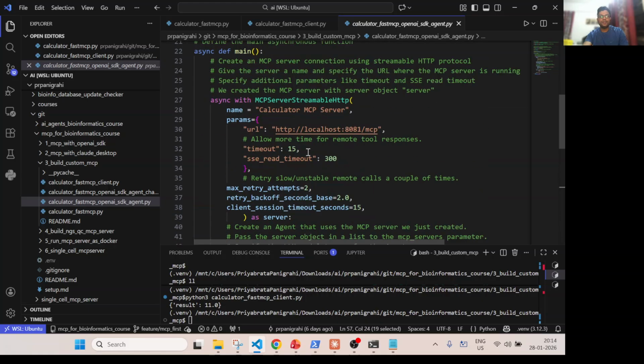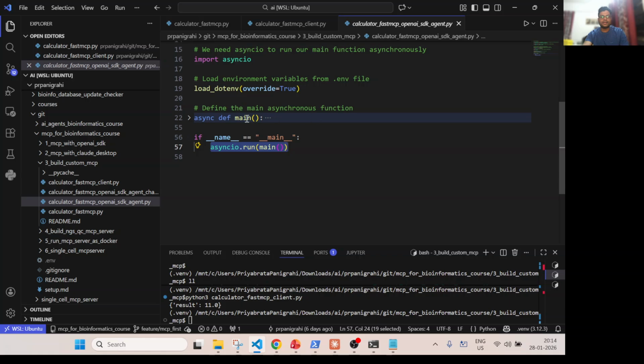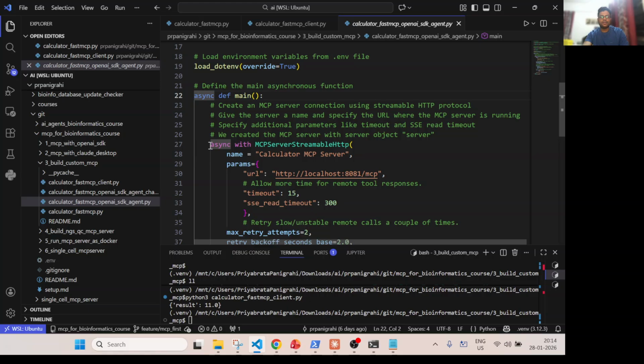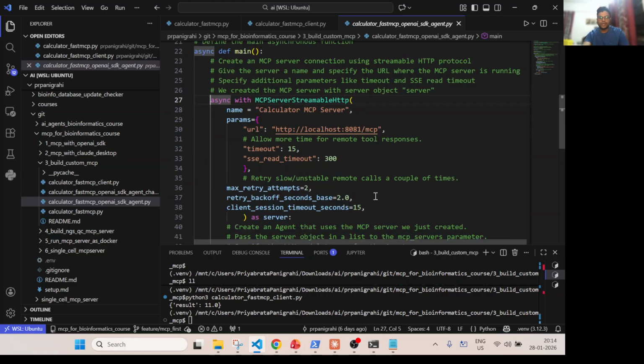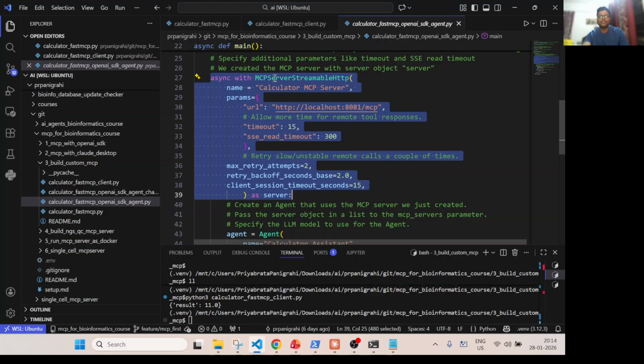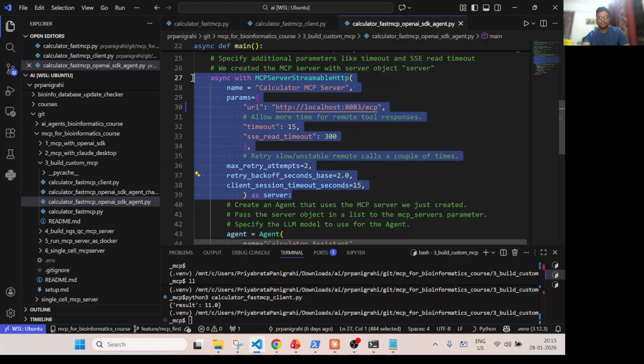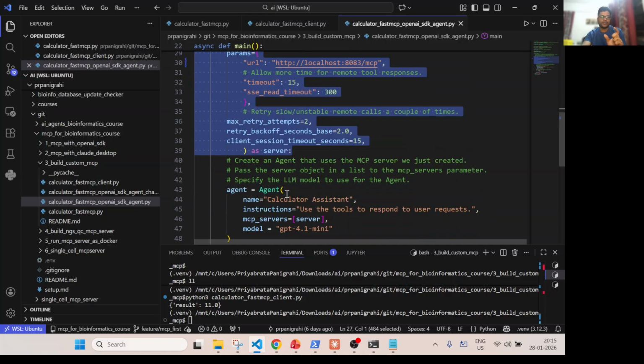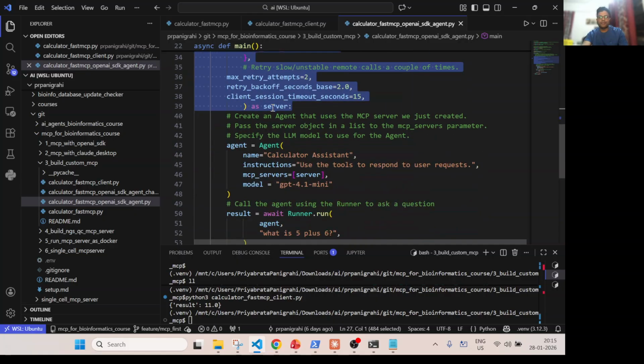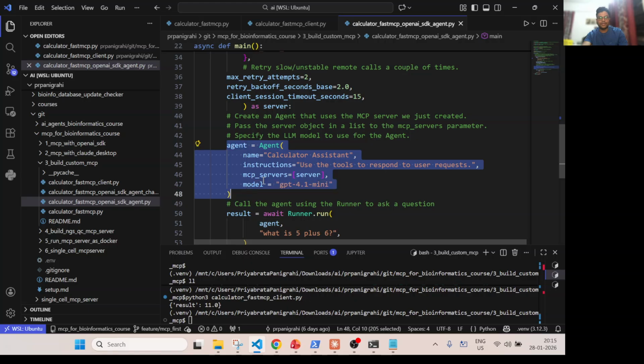Okay, so what I did is I've created this main function. Again, this is an asynchronous function, and that's where I have the same syntax we saw in the past, right? You create a server object first. So async with the HTTP protocol, that's MCP, and you give some name and the parameters, like which URL you want to connect to. So here we have to change to 8083 and all these parameters. Now in short, with this block, we got a server object, and now we are using that MCP server, and here we are creating an agent.